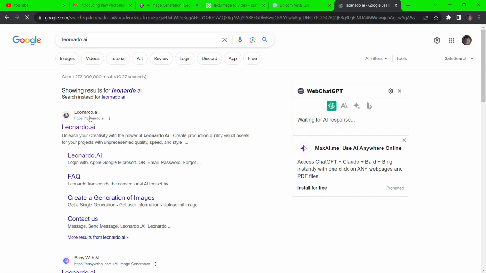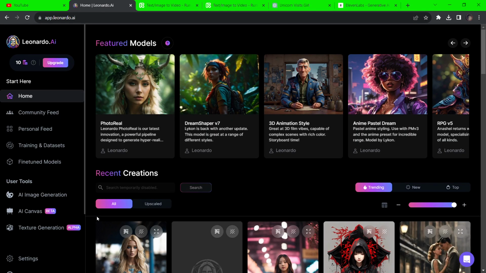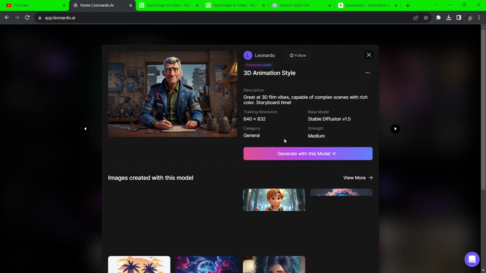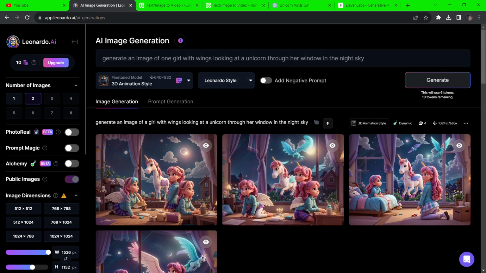Now, to get those stunning Disney-style images for the animations, we'll be using Leonardo AI. Go to Leonardo.ai and create an account. Click on 3D animation style, which is the easiest way to get the Disney style. Pick a model, and then you can type whatever prompt you want for your different scenes.